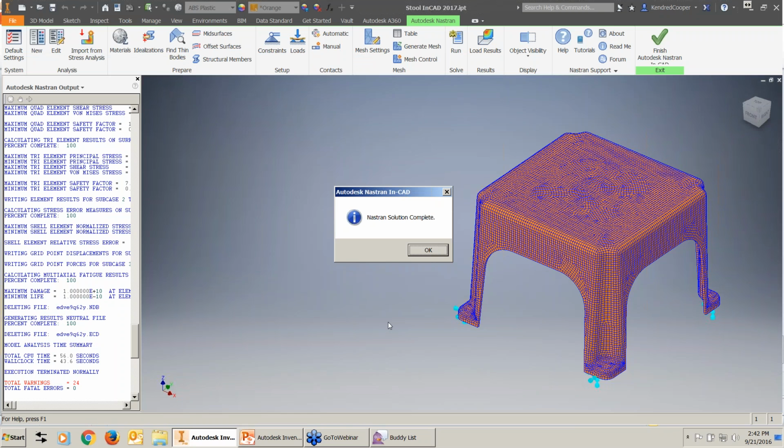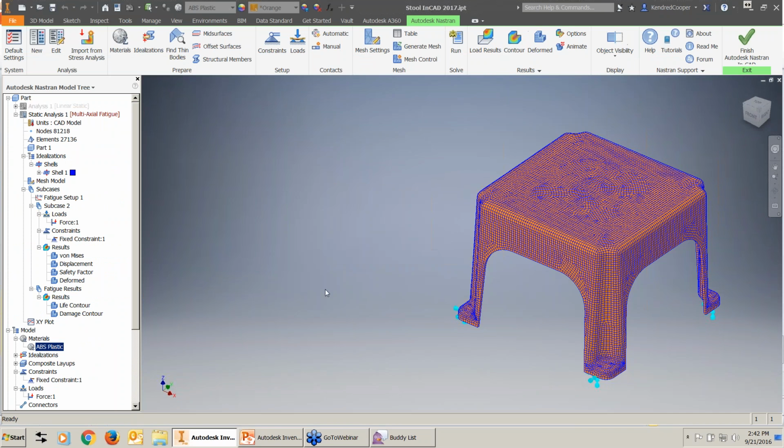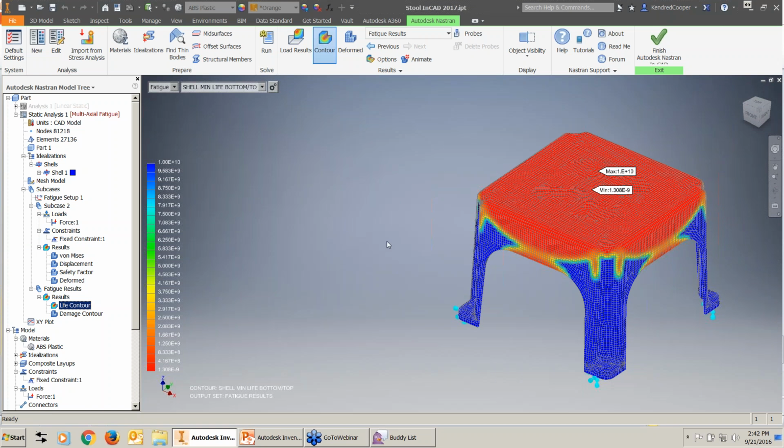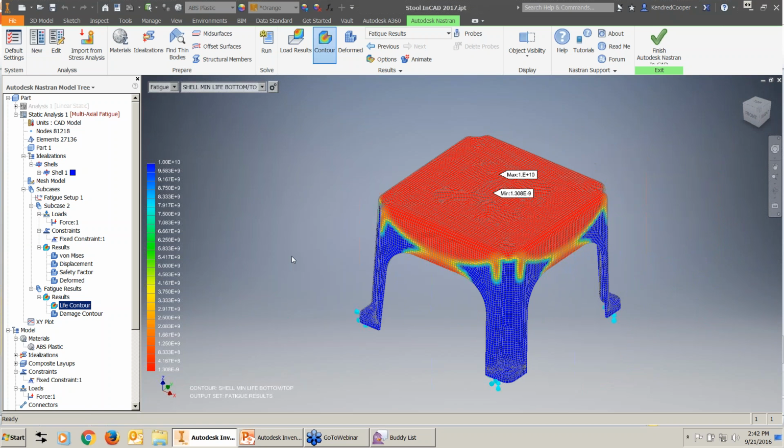So back here looking at the fatigue, let's see how much fatigue we can get out of this, how much endurance we can get. The simulation is done. I can look at the life contour, and when it loads the weather map, it shows areas of red. These are going to be your bad areas. These are going to be your lower life expectancy areas.